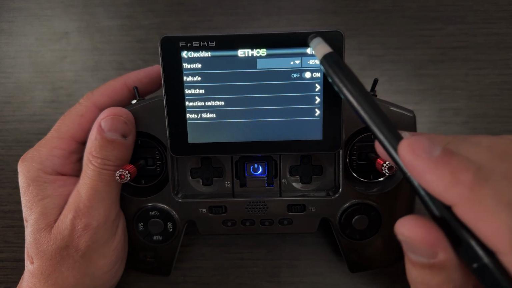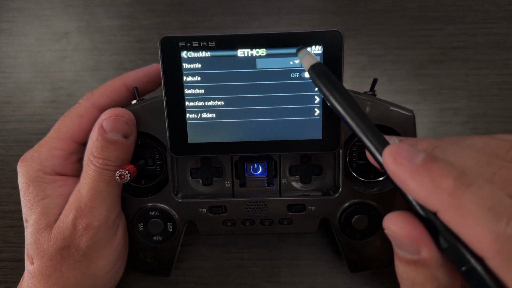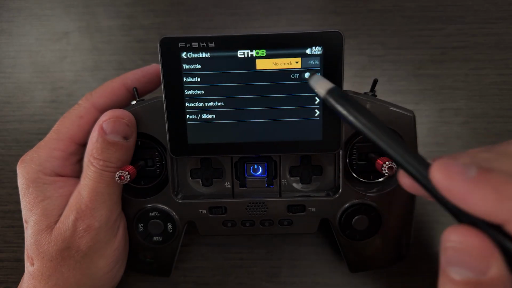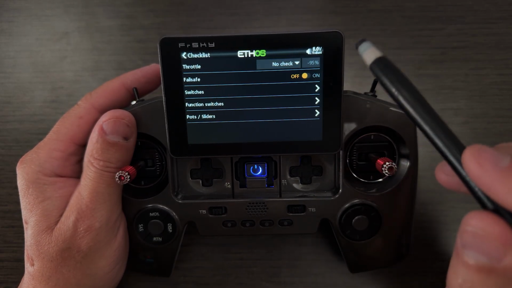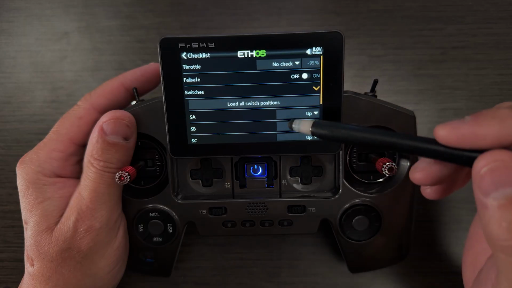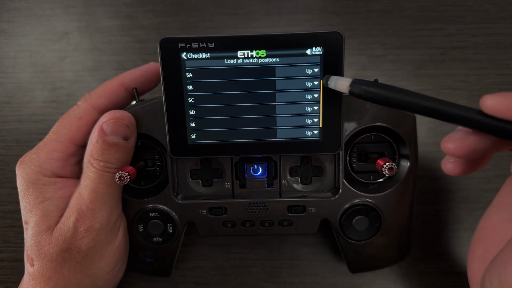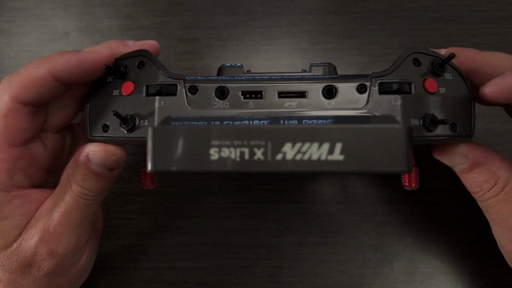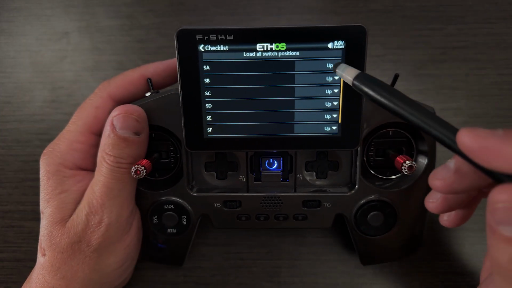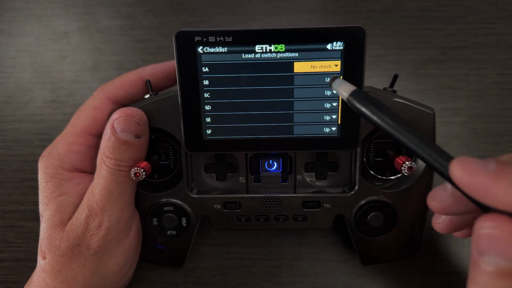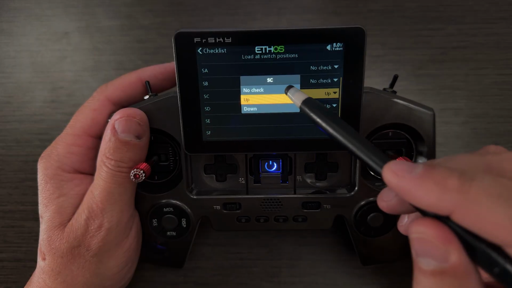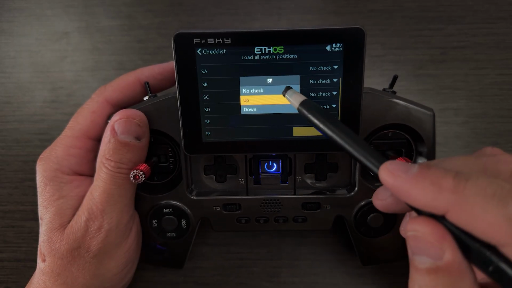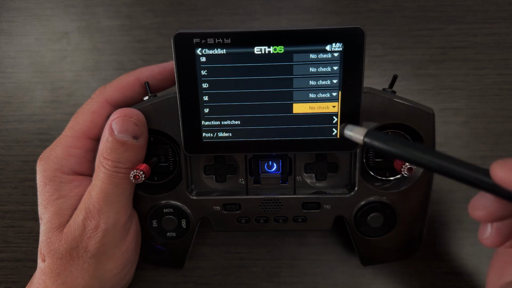model, I don't want any of those safety features engaged. So for throttle, go through, no check, fail safe, off. And the switches, these are all the predefined positions for all the different switches on the radio. I'm going to disable all of this. No check. Okay, working our way down the list.